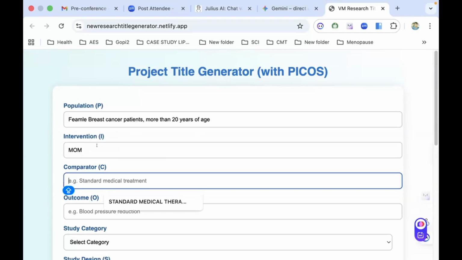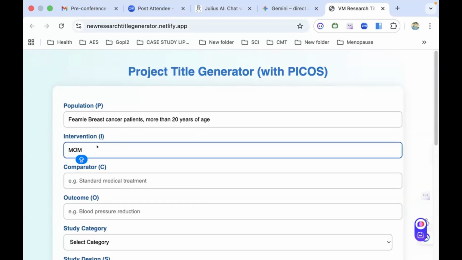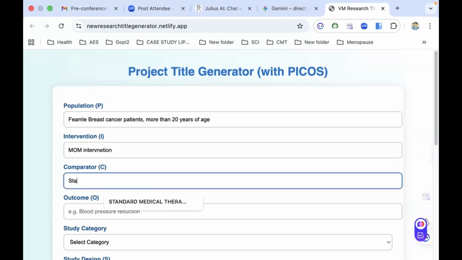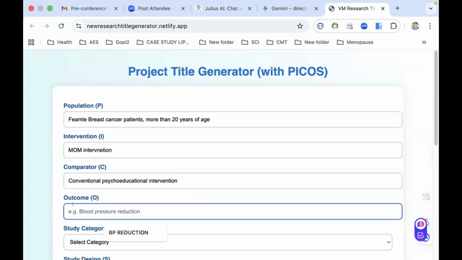No, it's a psychosocial intervention. Okay, sir. We're going to compare it with what they are normally getting, the standard conventional psychoeducational interventions. Yes, sir. So what is the outcome we are expecting, sir? Reduction in anxiety, depression. Okay, sir.